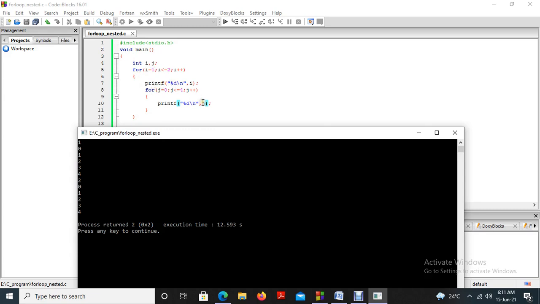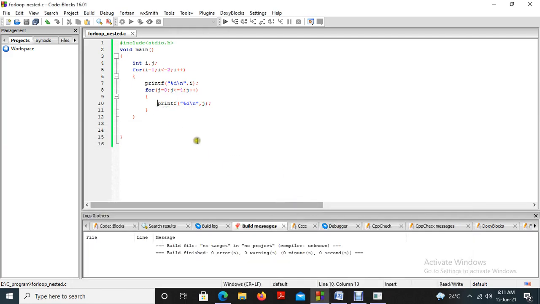J equal to 0, it prints 0, then j is incremented by 1, so it prints 1, then j is incremented by 1, so it prints 2, incremented by 1, it prints 3, incremented by 1, 4, 4 less than or equal to 4, condition true, it prints, again incremented by 1, so j equal to 5, 5 less than or equal to 4, condition false, it is not printing the value 5. So what's the meaning of that? It gets out of the loop.